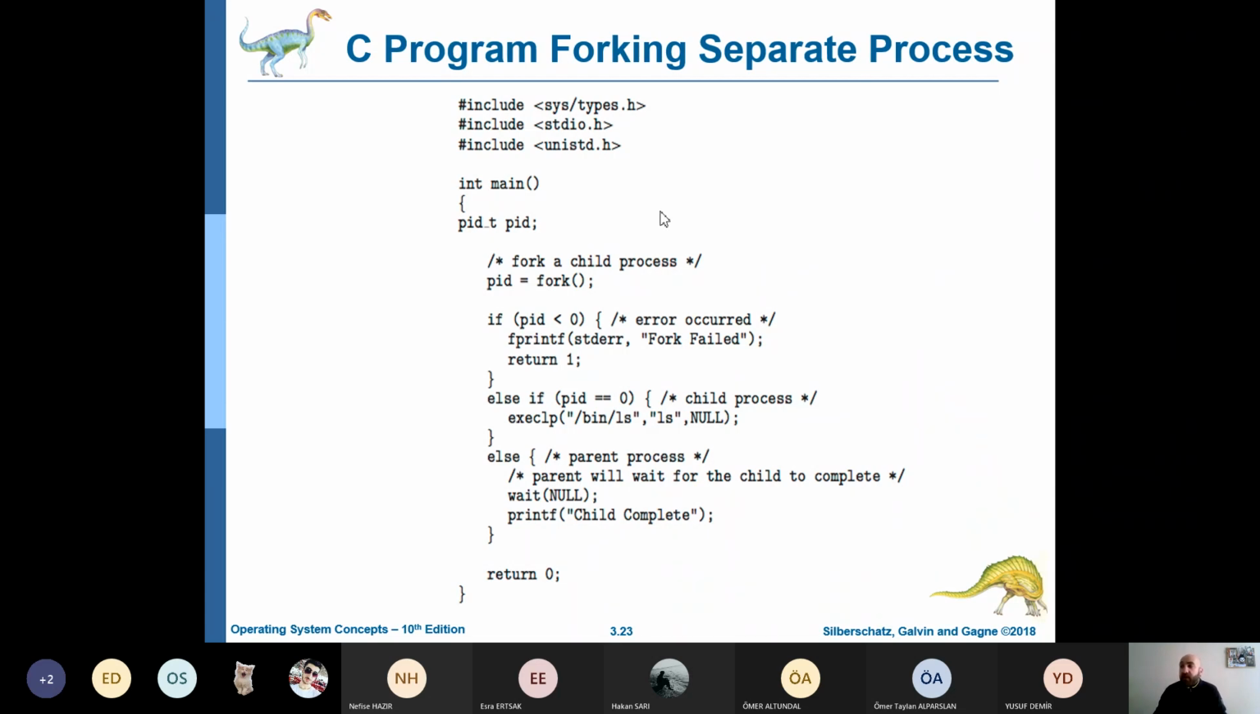So here, this is a simple C program. We have to include types.h and unistd.h to use PID and fork commands. So using the pid_t type, we can create a new PID, process identifier. And using that process identifier variable, we can fork a child process.